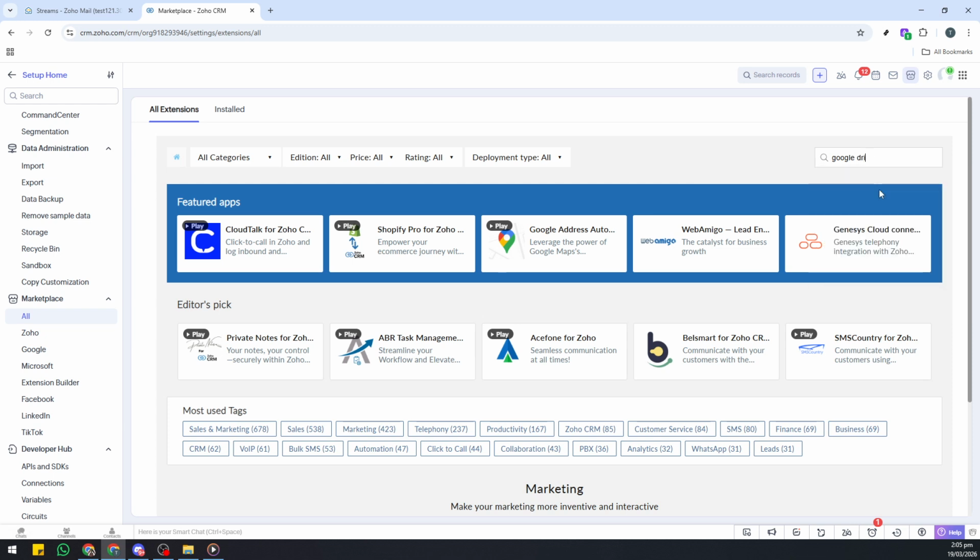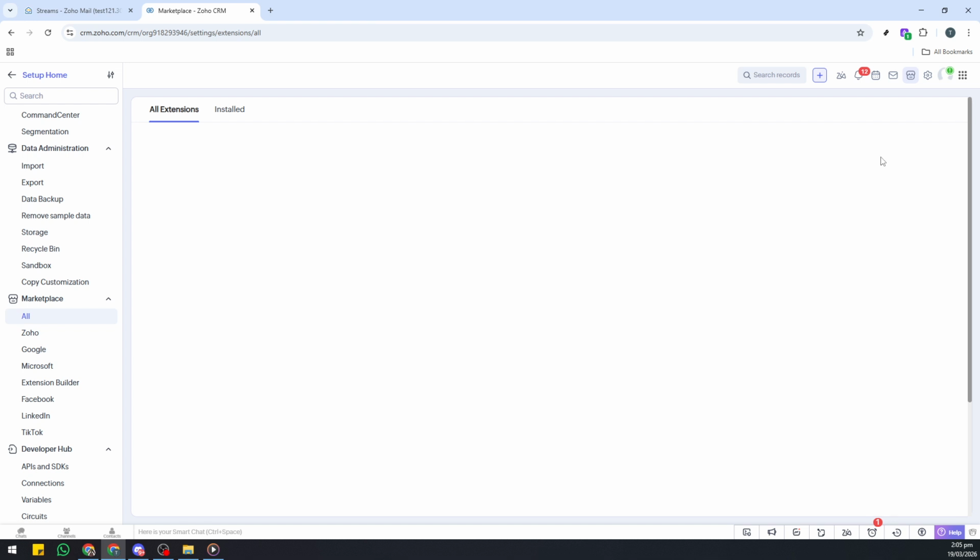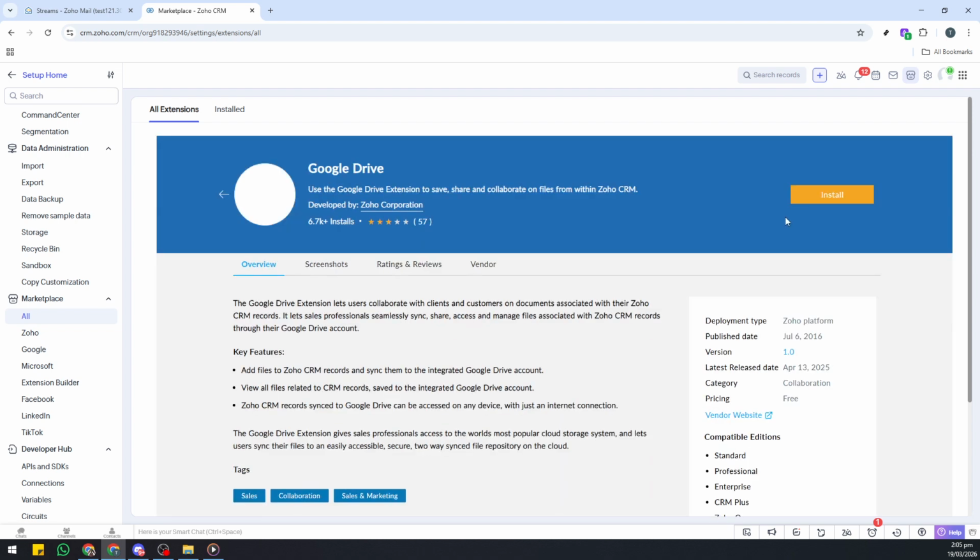This page is helpful if you want to review what the extension does, any permissions it needs, and what modules it connects with. It's always worth a quick glance so you know exactly what you're enabling for your team.